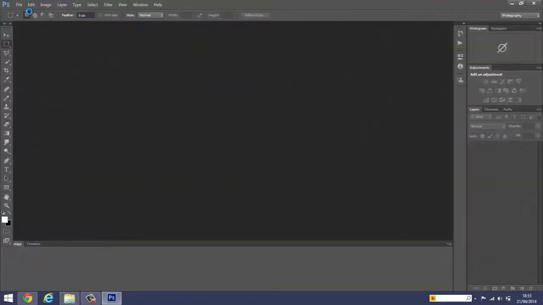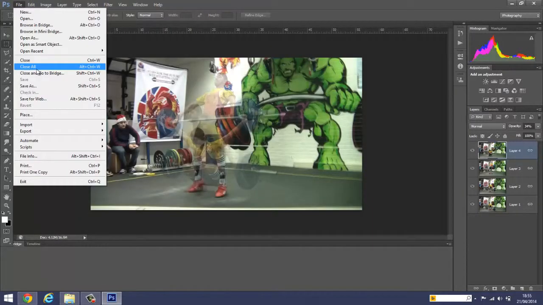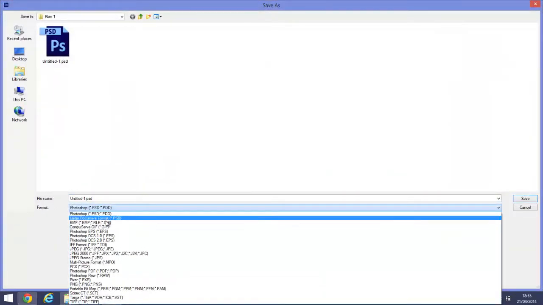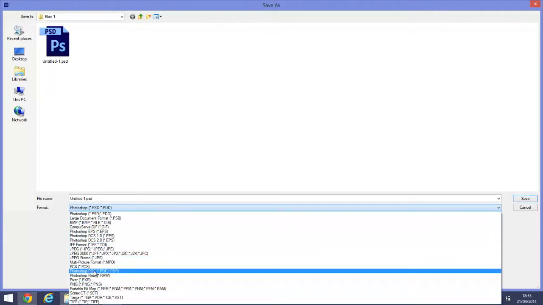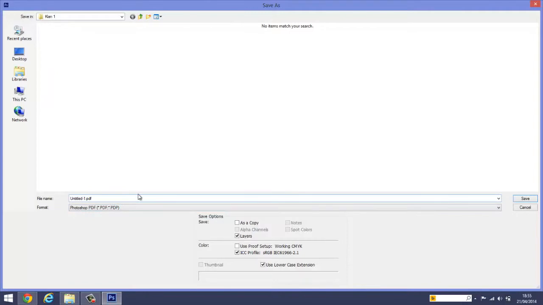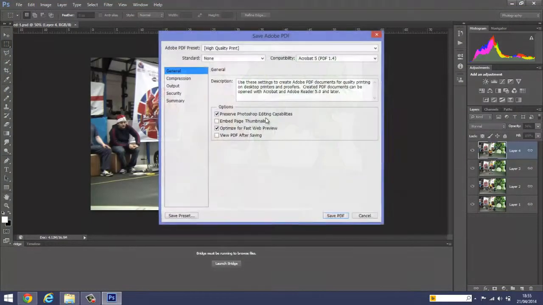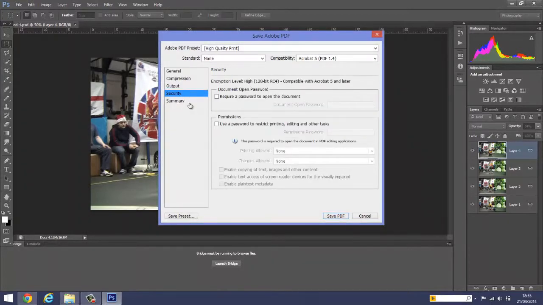So just after that, go on to File, Save as, then click Format, then you go into Photoshop PDF and then you press Save. But in my opinion, I don't really like it this way because it doesn't look that nice.